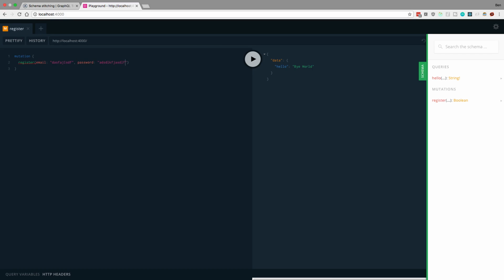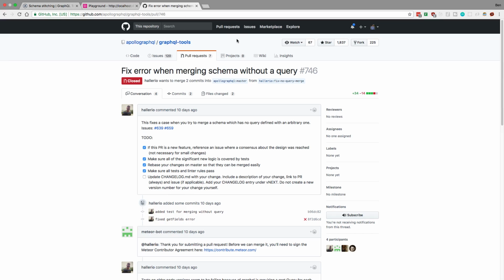Password. And okay, root query root type must be provided. Okay, so I did some research on this error, and it doesn't seem like it's something we messed up, but looks like there's just a bug in GraphQL tools.